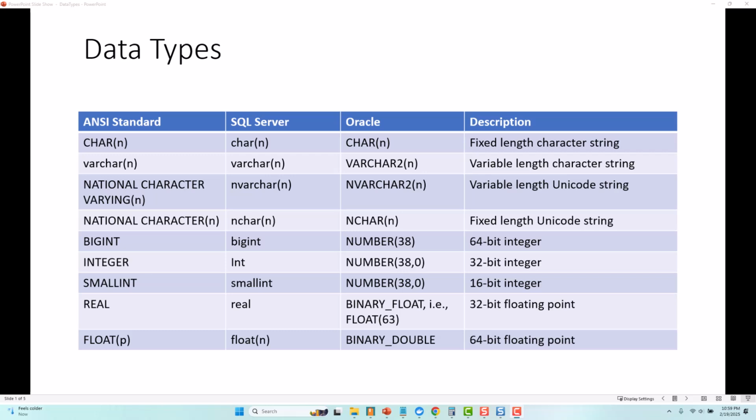To get started, if we look at our ANSI standard, we have a character. This is going to be a fixed length character string, and pretty much across the board, SQL Server and Oracle both support the char. We have the varchar, which is the ANSI standard, and both support it, although Oracle is using the varchar2 instead of the varchar for the variable length character string. And we'll get into the difference between the fixed length and the character strings in just a little bit.